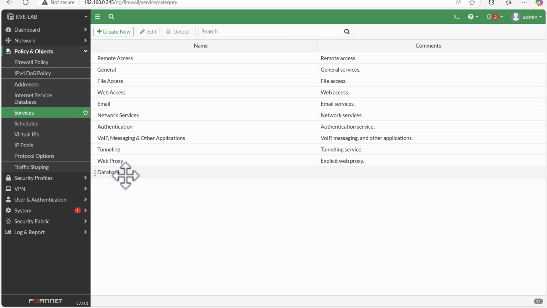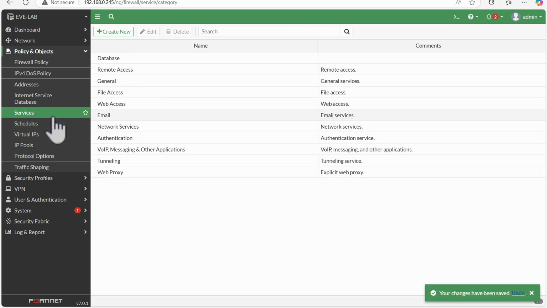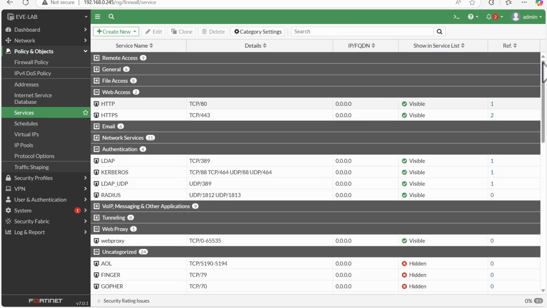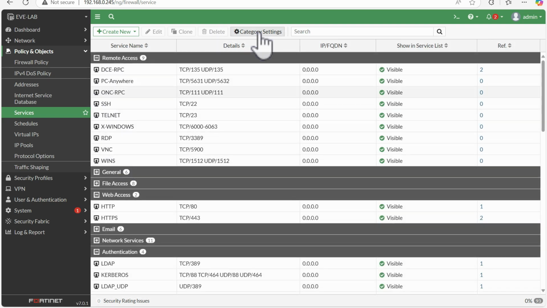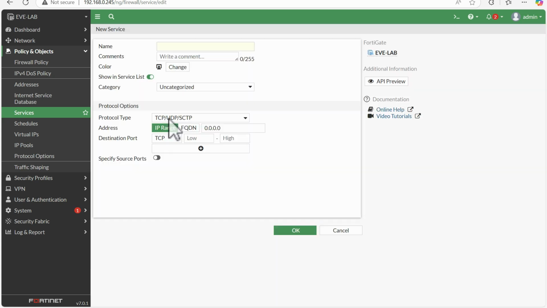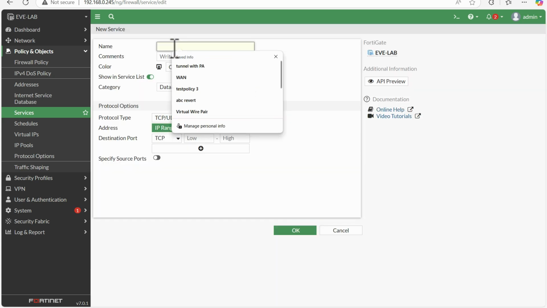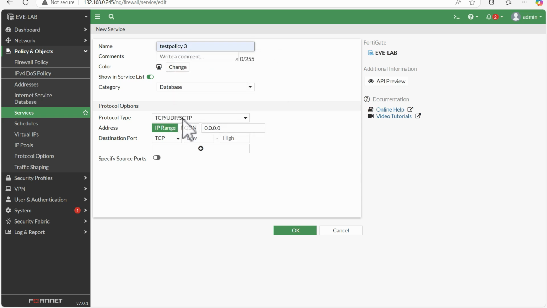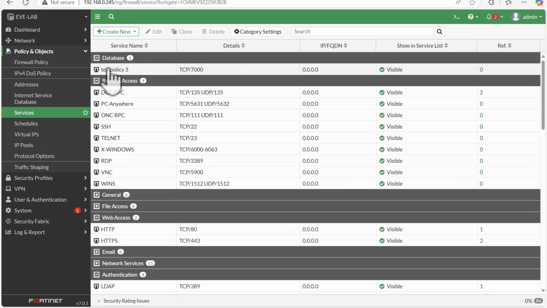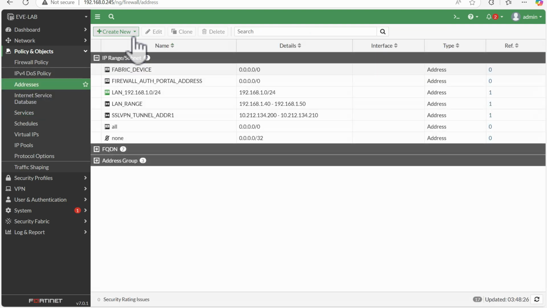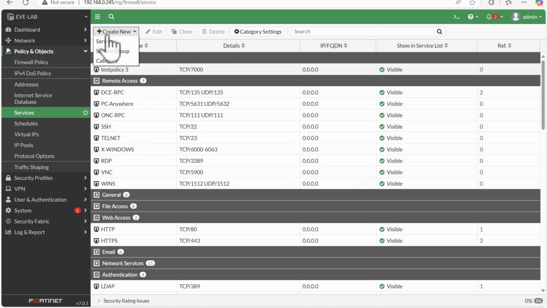I think we can create the database category and put it there, that is also fine. That is just relocating the thing. So using that, we can create custom categories. And if we go to that service, here we have the option to click database and type any test policy, and let's say define 7000, and then it comes under database. It is visible also. Now we have understood addresses and address groups, and we have created service and service group in categories.